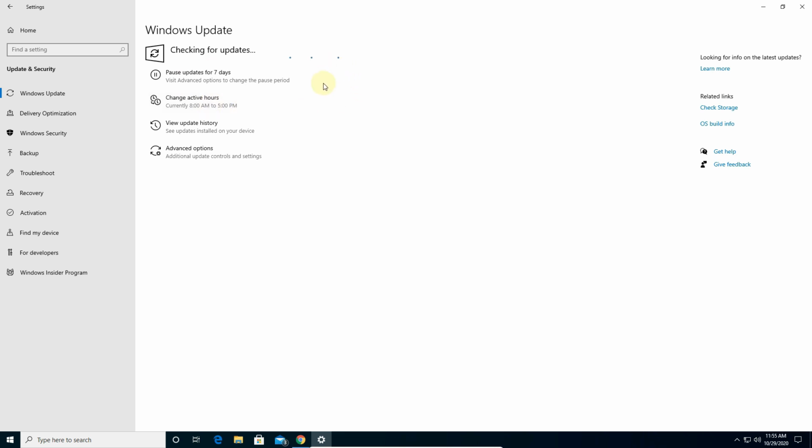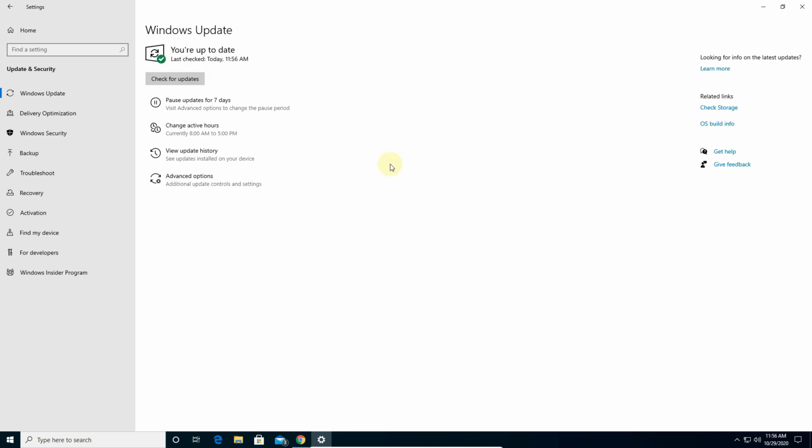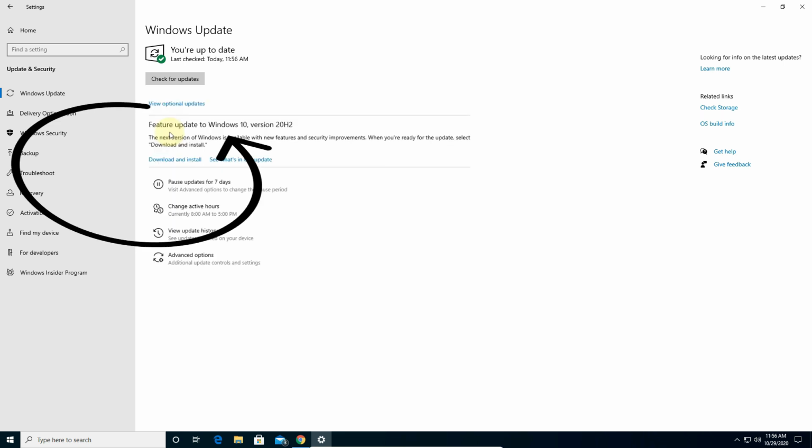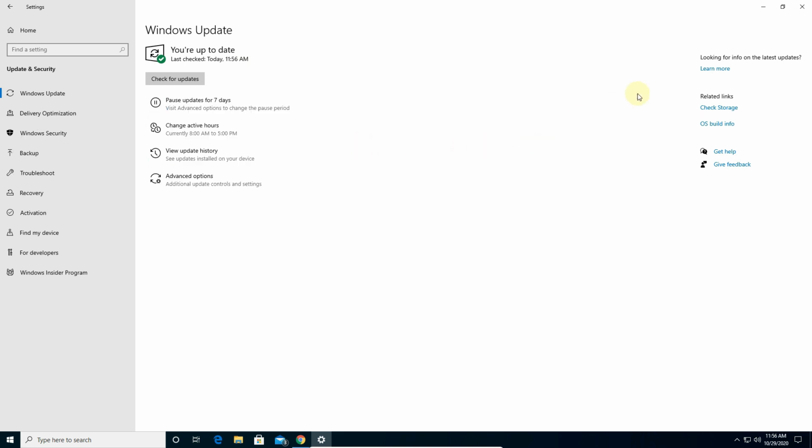Now we can click on Check for Updates, like I'm doing here, and see if Microsoft has it out there and just hasn't shown it to me yet. If you don't get the option to update to the 20H2 version after checking for updates, there is another way to do it, and I'll show that to you in just a moment. But if it does give you the option, it'll look like this, and then you can click on Download and Install within the update window here.